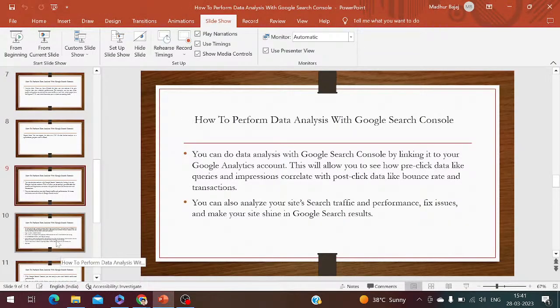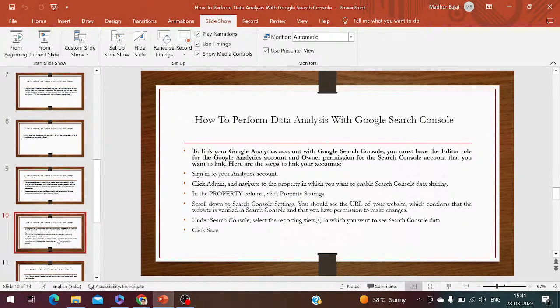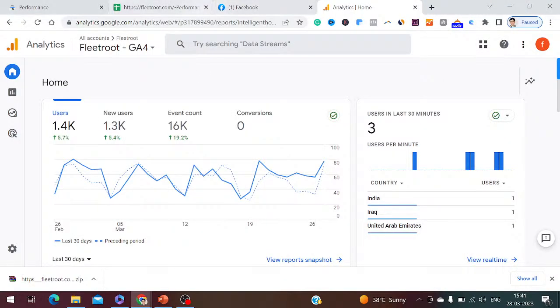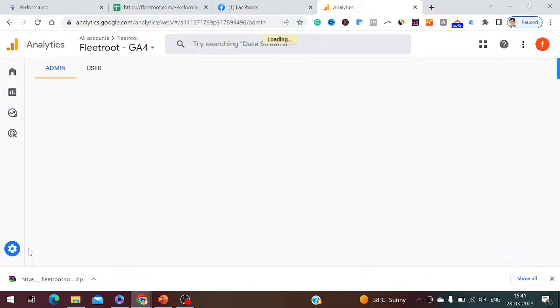Alright, now you might be wondering, how do I link my Google Analytics with Google Search Console here? So what steps you need to follow? So first thing is you need to have the editor role for the Google Analytics account and owner permission for the Search Console that you want to link. So what are the steps? You have to sign into your analytics, then you have to click on admin and navigate to the property. Okay, there it is. I click on admin here.